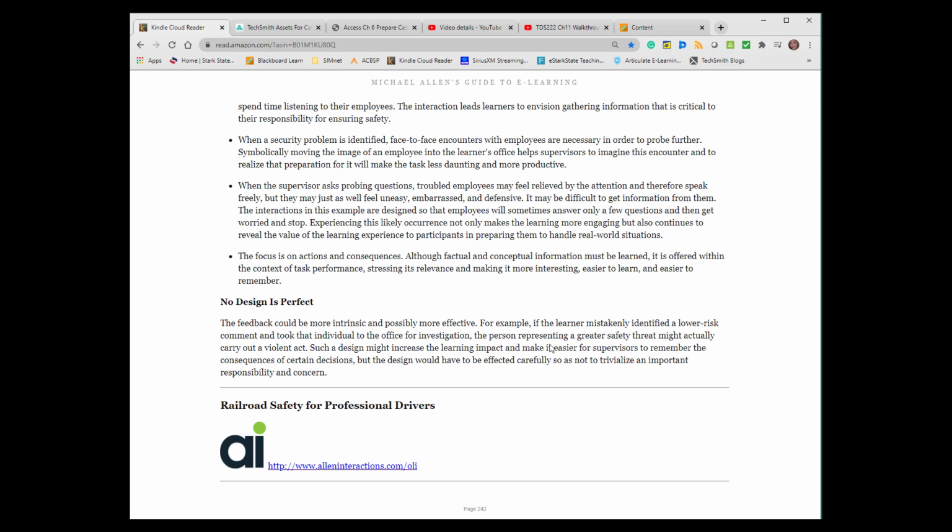And he does mention here that really no design is perfect. And this is one of the feedback could be more intrinsic and possibly more effective. For example, if the learner mistakenly identified a lower risk comment and took that individual to the office, the person representing a greater safety threat might actually carry out some violence. So you might want to build into that feedback, this is wrong, and while you're wrong, the real person did shoot up the office or whatever.